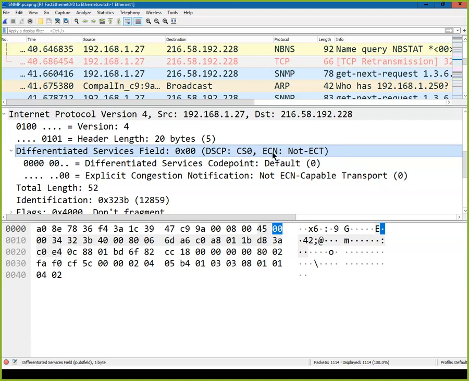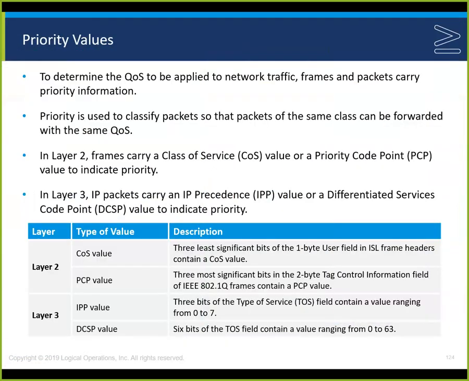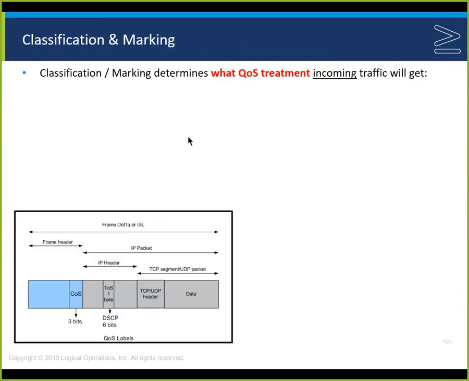ECN is not set for, nothing is actually set here. We have all zeros for this thing. So we have the ability to mark these things, and remember, we're going to see CS0 again here in a few minutes. DSCP, CS0, which is basically, we haven't done anything. I have not been able to capture one on my GNS3 where it actually does some priorities for these things.